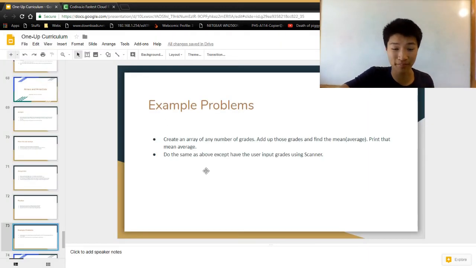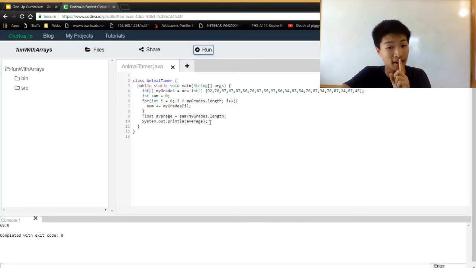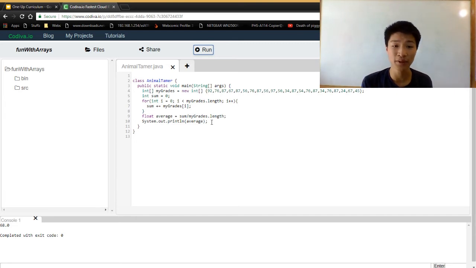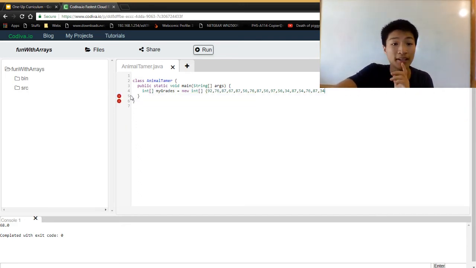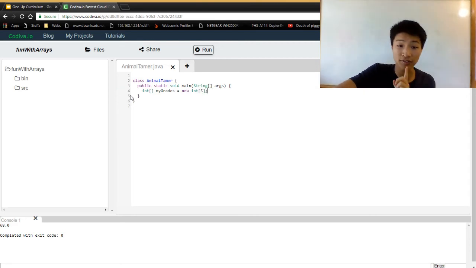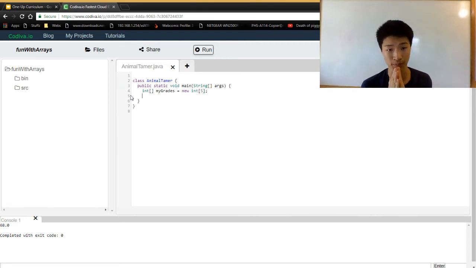So, next step. Do the same except have the user input the grades. Now the problem with this, because we're using arrays and not array lists, we can't ask them for any number of grades that they want. At some point we have to cut them off and give them only a certain number of options to put in. And so this is where declaring, hey, all I want is 5 grades, becomes super important.